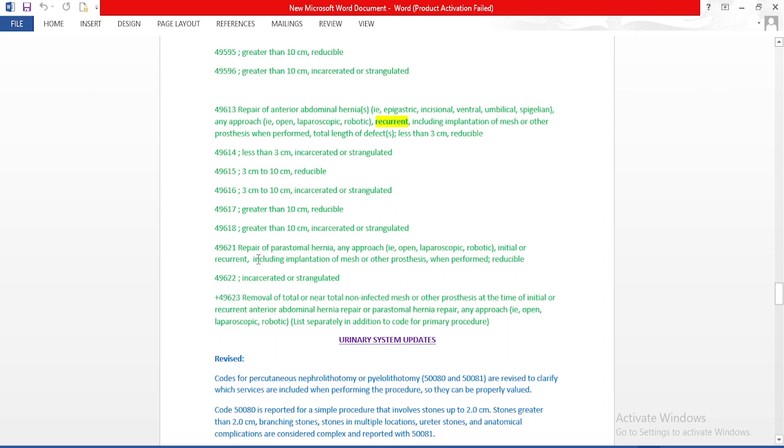49621 is for repair of parastomal hernia, any approach, open, laparoscopic, robotic, initial or recurrent, including implantation of mesh or other prosthesis when performed, reducible. 49622 is incarcerated or strangulated. 49623 is the add-on code, which is removal of total or near total non-infected mesh or other prosthesis at the time of initial or recurrent anterior abdominal hernia repair or parastomal hernia repair, any approach.